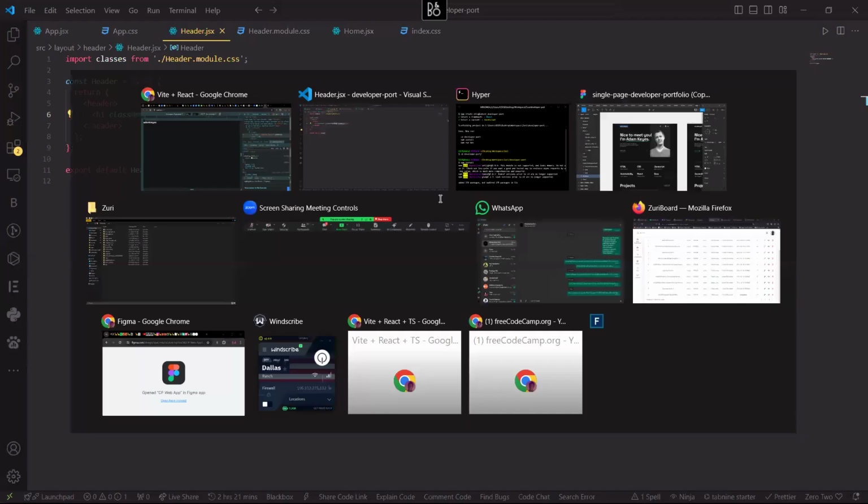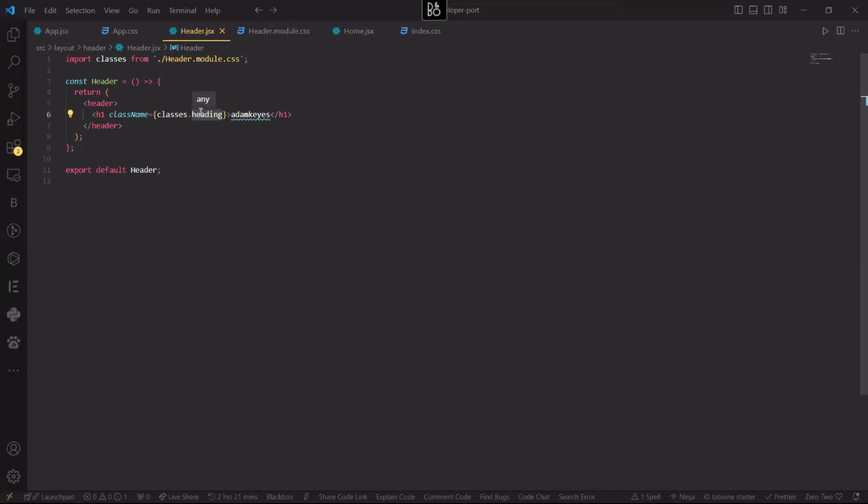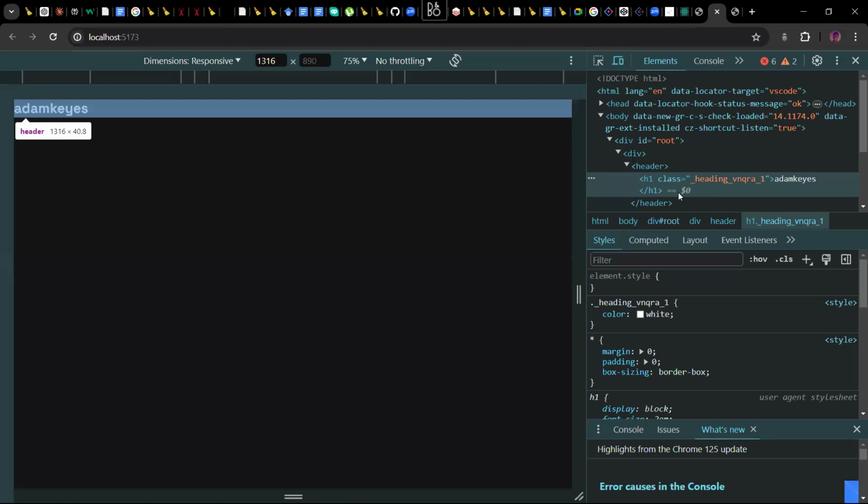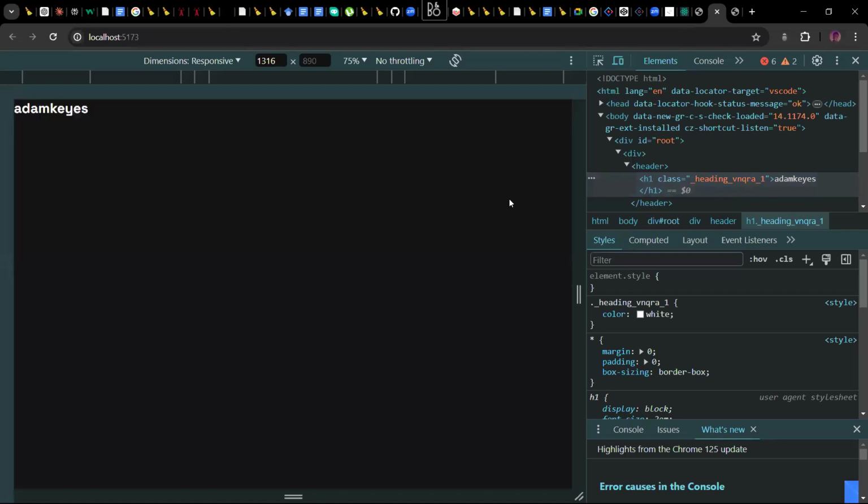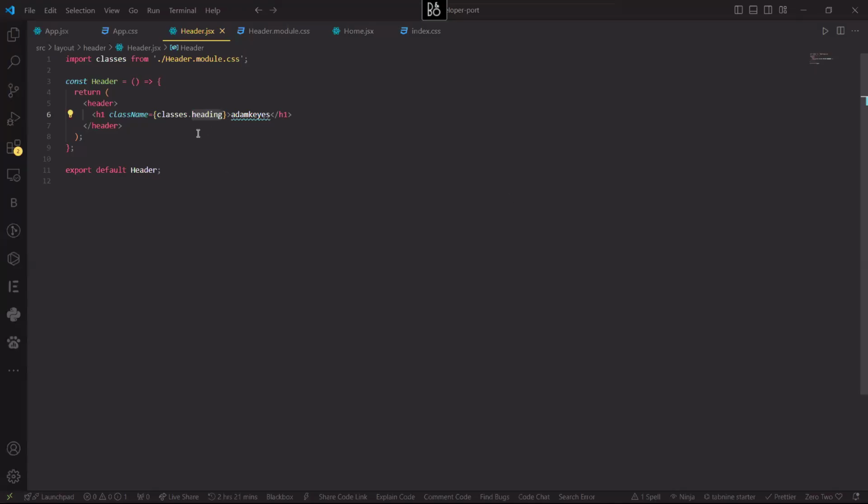So even though I open my footer and put another heading, if I put this as pink, it doesn't reflect here because this style is only specific to the header. So long as I'm doing this, it's only specific to the header.